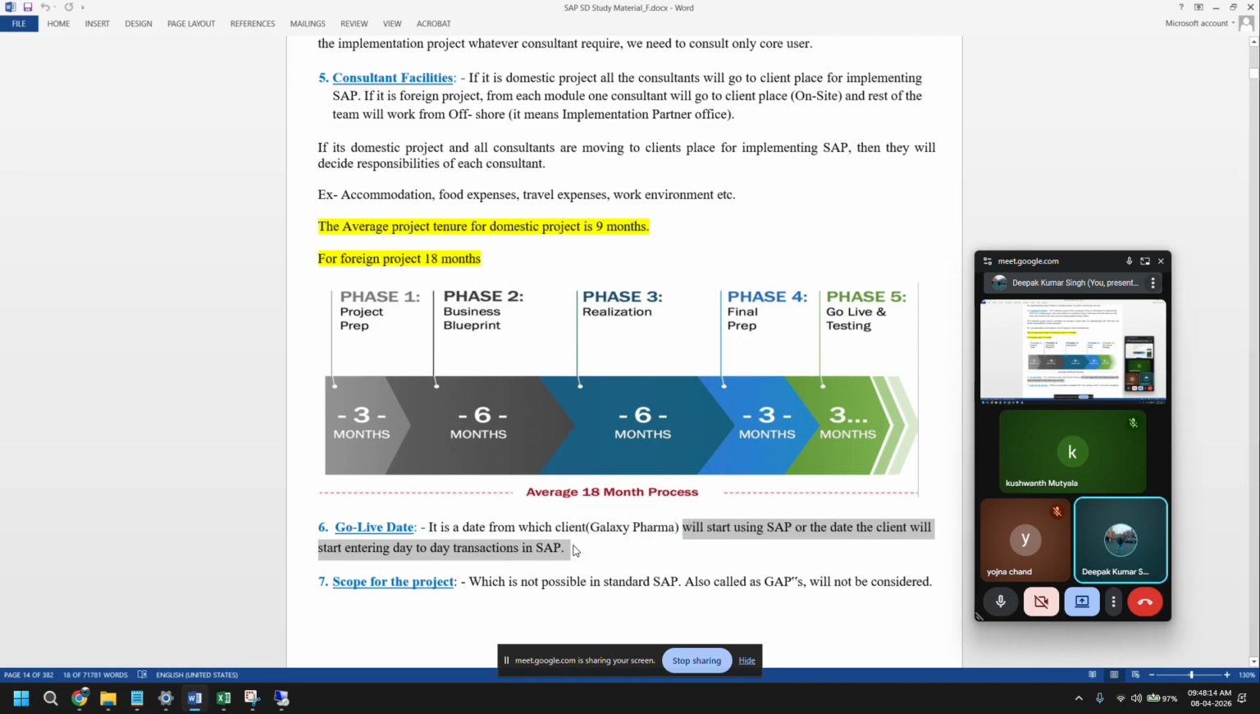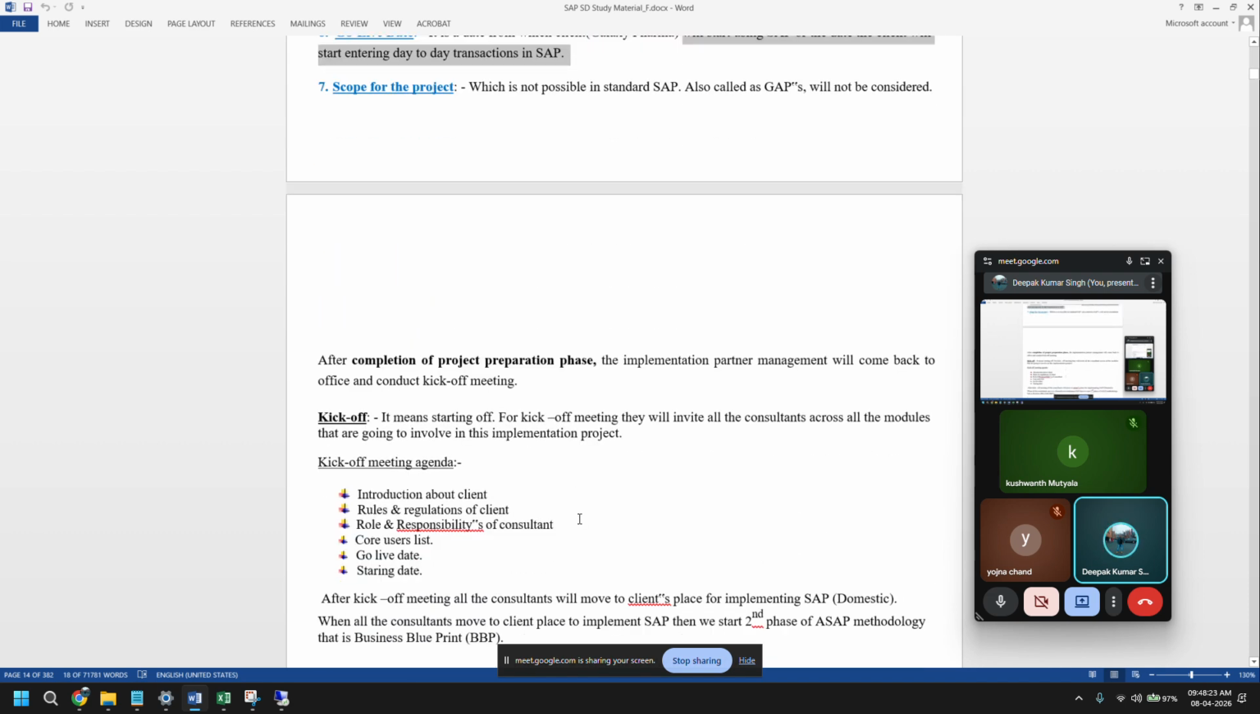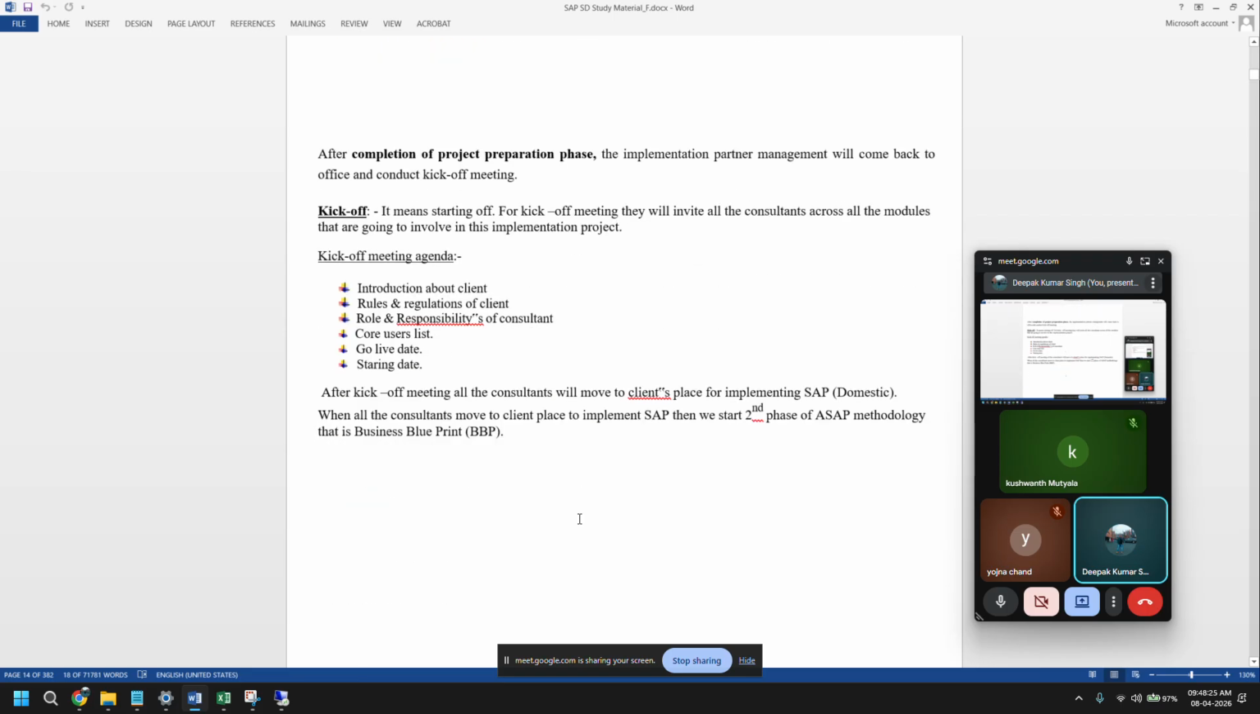Okay. So that's the production system use date actually. Then this all kickoff and all is not required. You can ignore all this.